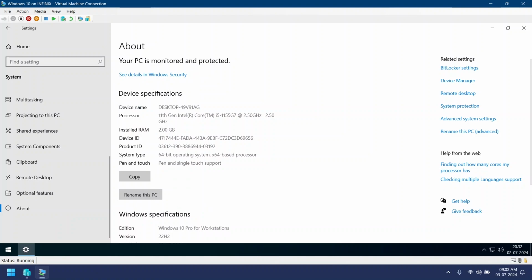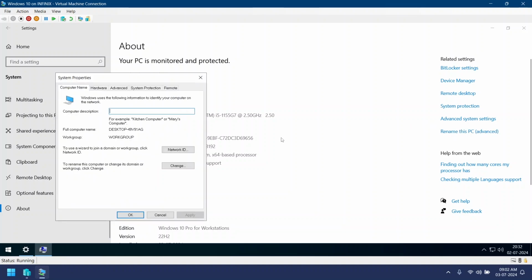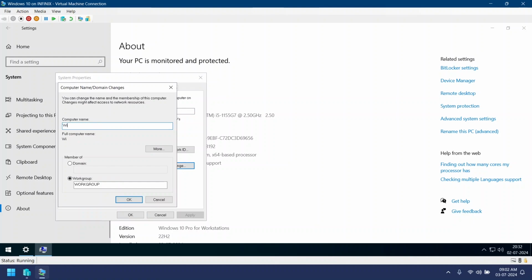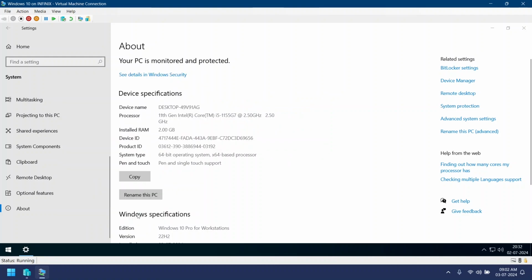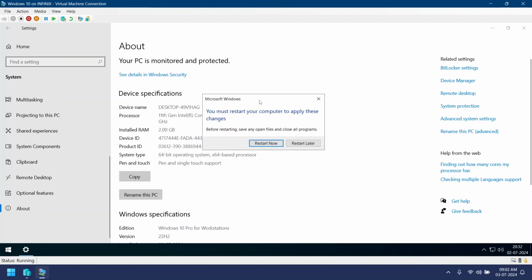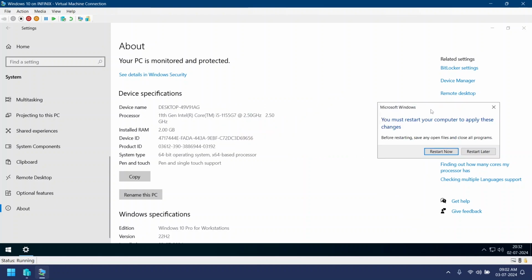As you can see, the device name is not as we want. So let's fix this. On the right hand side, click on rename this PC. Go to change and type Windows 10 as we wanted and select OK. Click OK. Click close. Leave this window open. We can restart our system later.